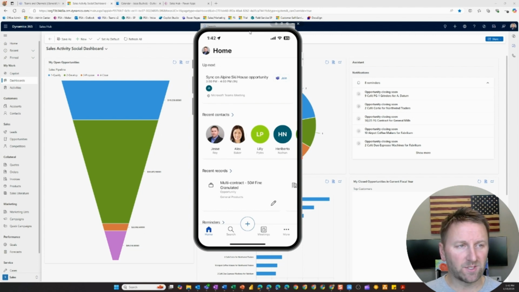So a couple of things to take note of. When I log in to the app here, it is going to highlight my calendar, so things that are coming up next, right? If I'm using Outlook, for example, and I'm plugging in different meetings, it's going to keep me on my toes here. I can join a Teams meeting if that is something that I've used for setting up a meeting. I can do all that right from my mobile device.